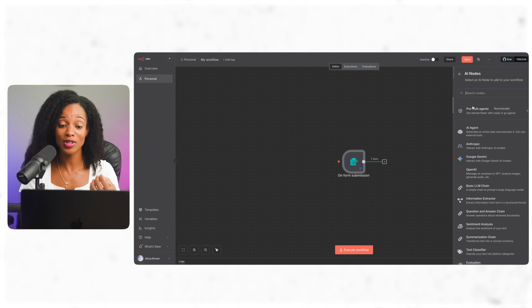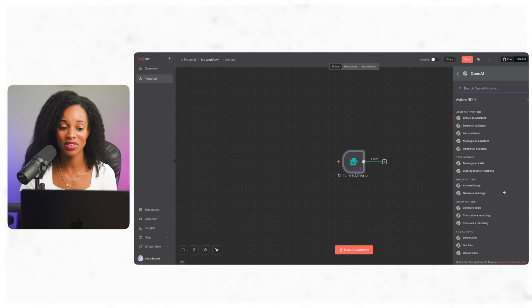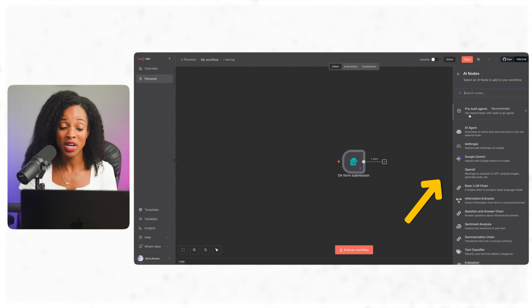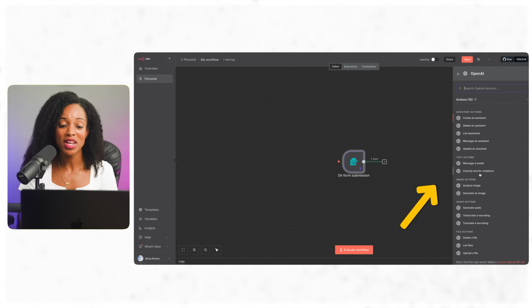Next, we need our AI agent to take that data and turn it into a professional quote. Okay, so now that we have our trigger set up, we need to add our AI agent, and N8N makes this incredibly simple. Okay, so we're gonna click on that little plus sign there, and then we'll click on OpenAI on the right-hand side, and then message a model.